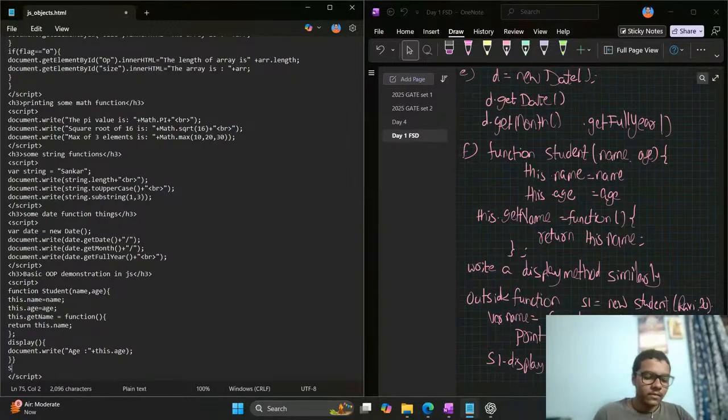And then where s is equal to new student, the Java syntax is different. Student s1 is equal to new student, something like that. Ravi, 20. I will call the name, where name1 is equal to s.getName.